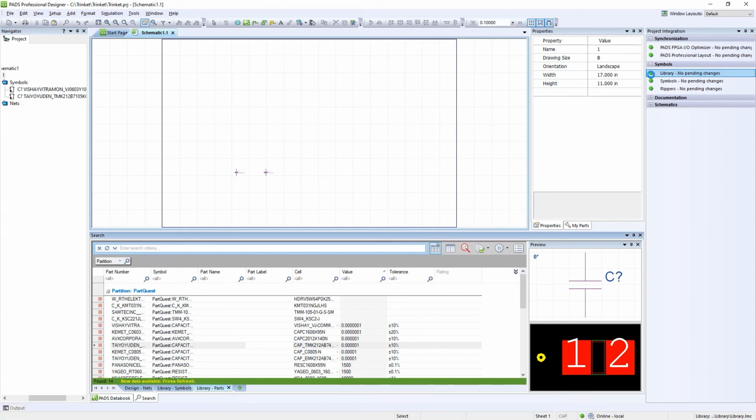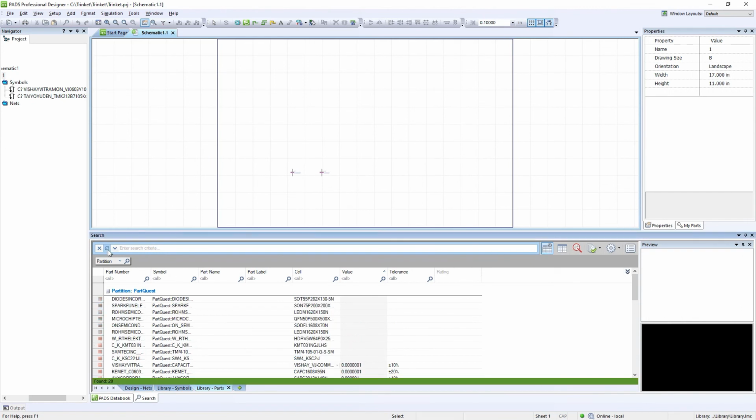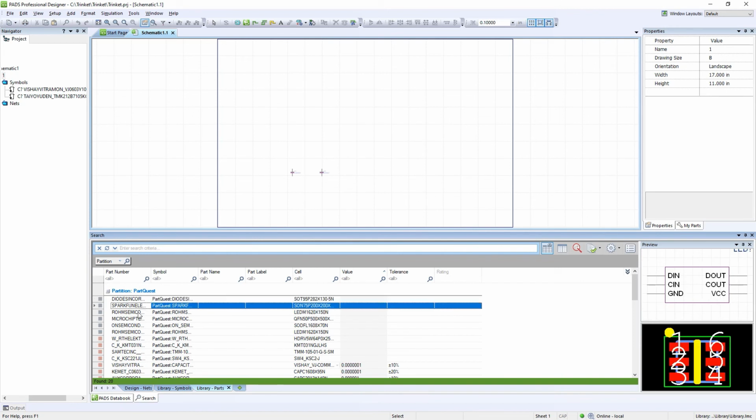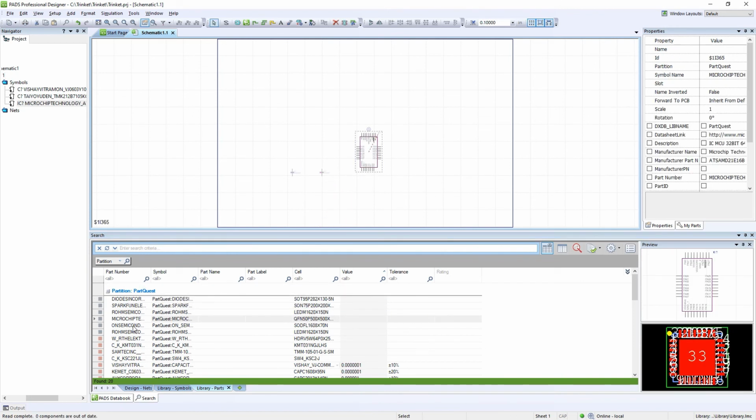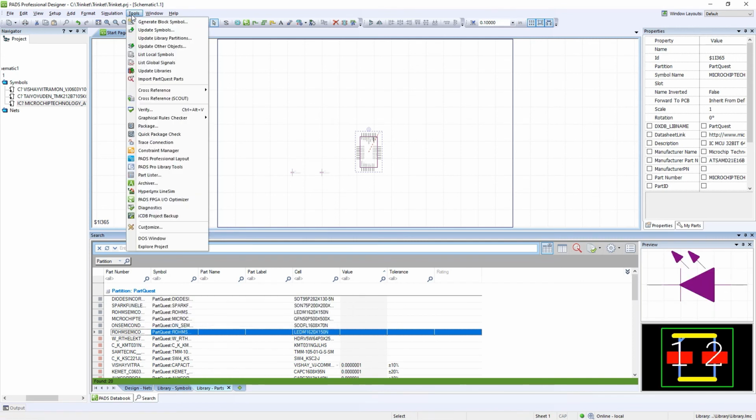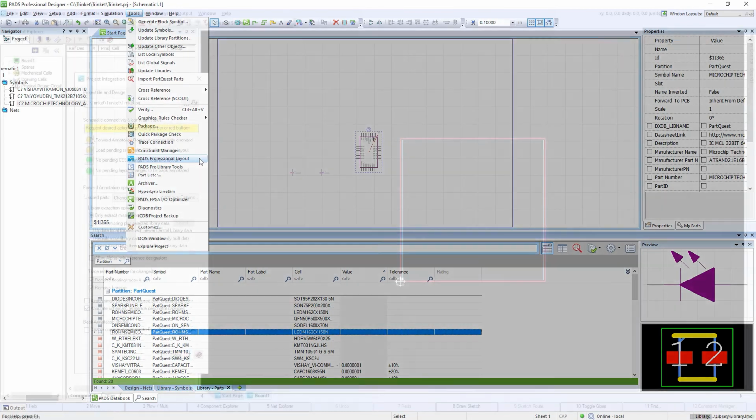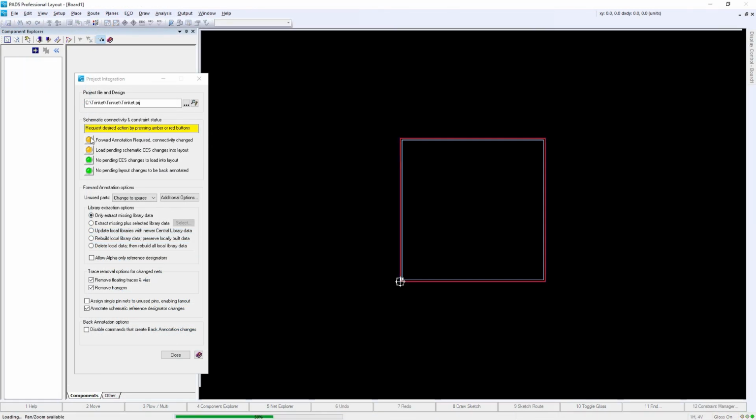With these parts added to my library, I will place one on my schematic with the others that I added earlier. When I open Layout and forward annotate my changes, you can see that the parts that I have added, both from the project library and the central library, are present in Layout and available for placement.